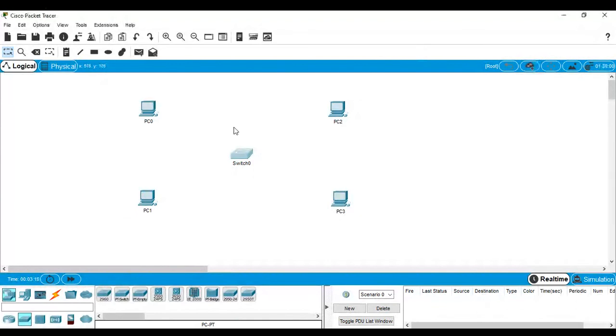So what you have done is chosen 4 PCs. You can take more, but for your example only, I'm just showing these 4 PCs and a switch. So what are the properties of the switch? We'll see.